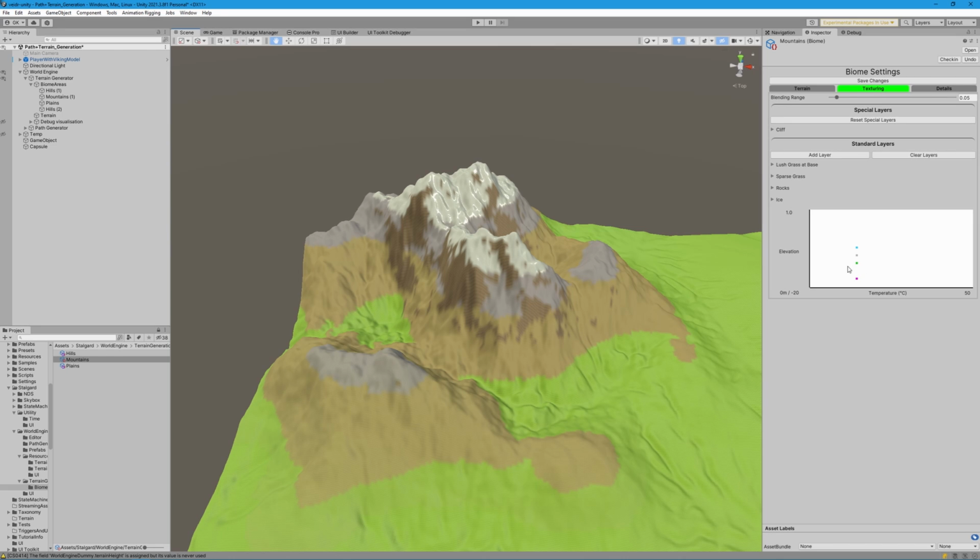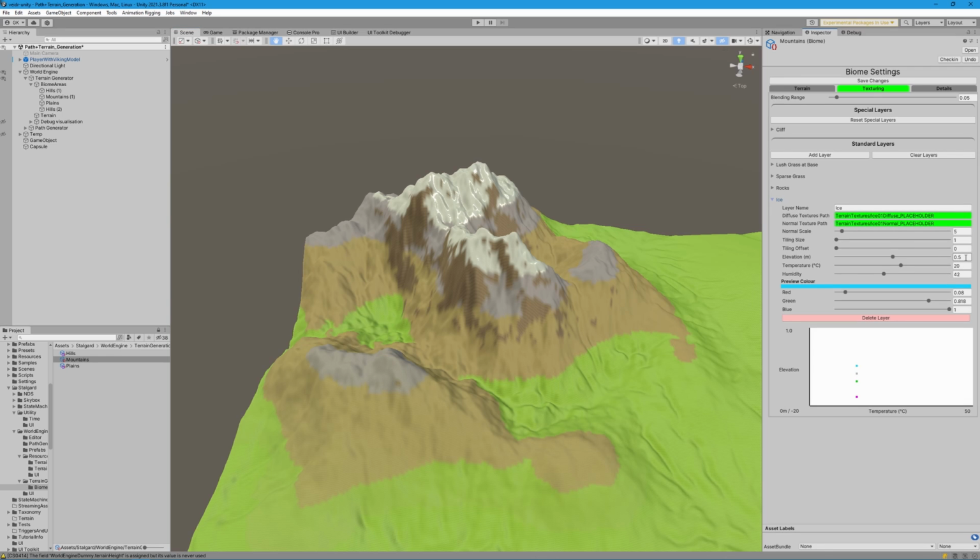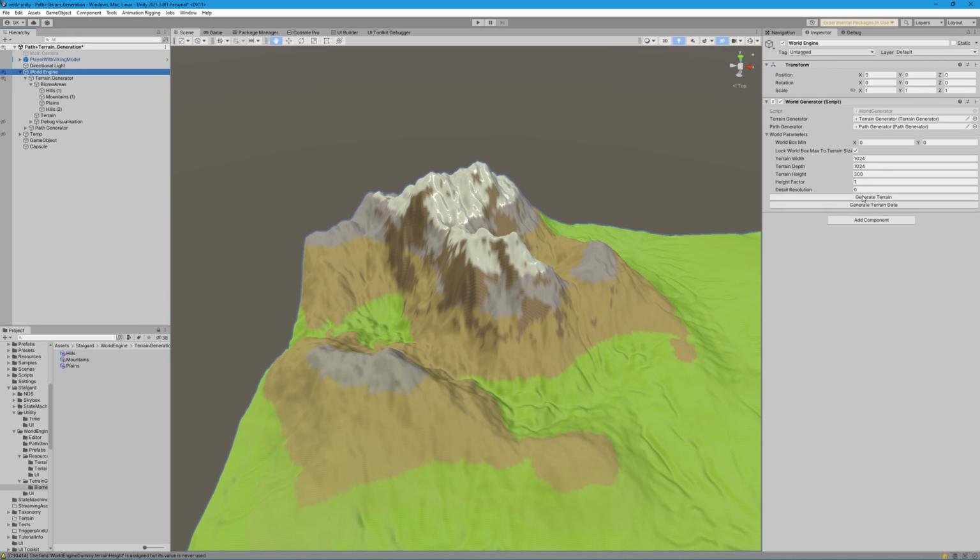All these textures have a preferred height they are on. For example, the ice texture layer, if I open this, has a preferred elevation of 0.5. If I increase this a bit to, let's say, 0.7, save the changes and generate again, you can see the ice texture is now only present at the very tippy top of the mountain.